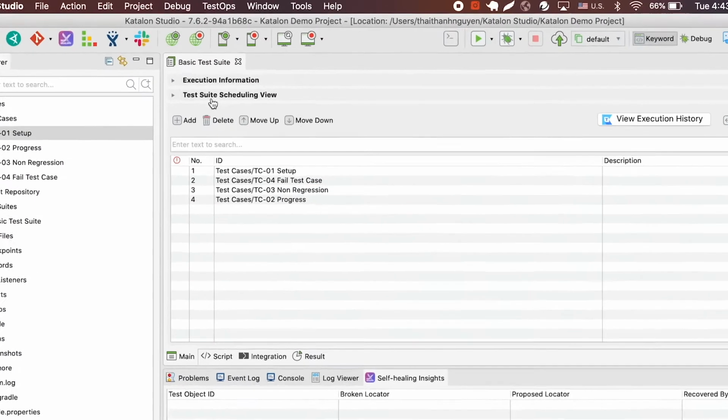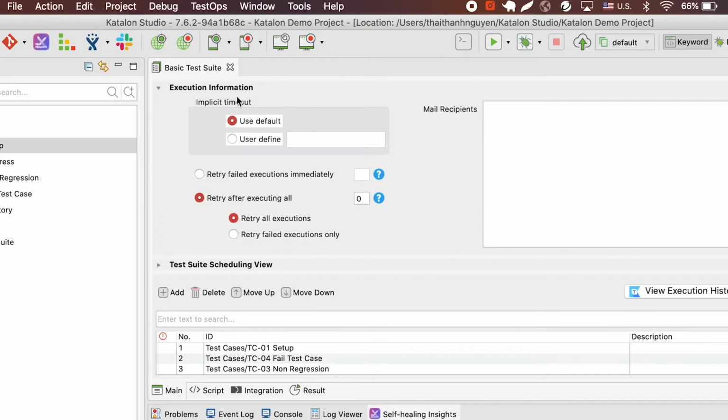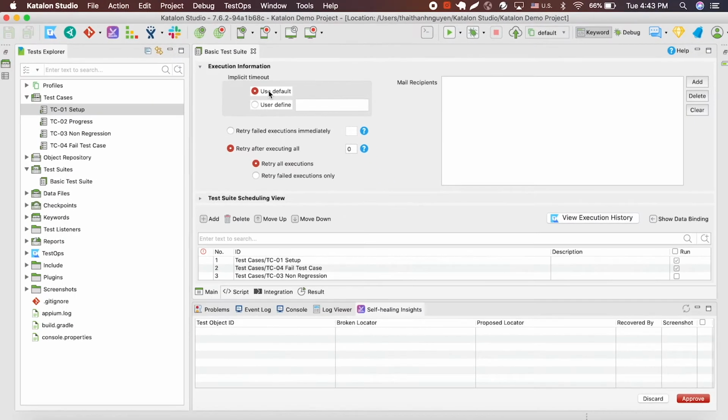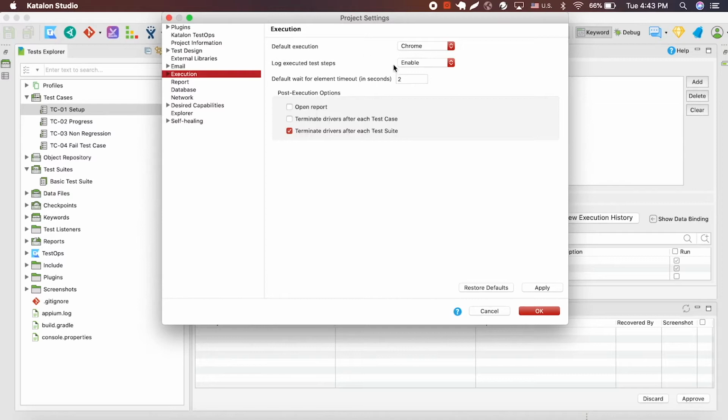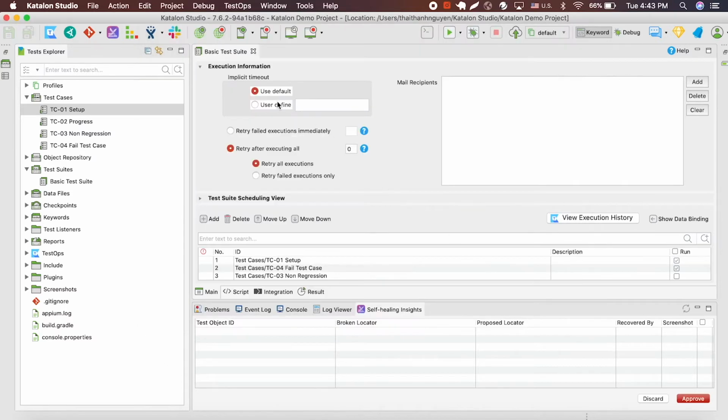Above, we have an execution information bar where you can adjust some settings for your test suites. Here you can set implicit timeout, which is a timeout period that Katalon waits for a page to be loaded. This default can be set by going to the top bar, select Project, Setting. In this pop-up board, select Execution, and you can set the default browser for execution, default timeout, and post-execution action. You also have the option to choose user-defined to personalize your own timeout for one specific project, and the time is going to be in seconds. For this project, I'll use default.